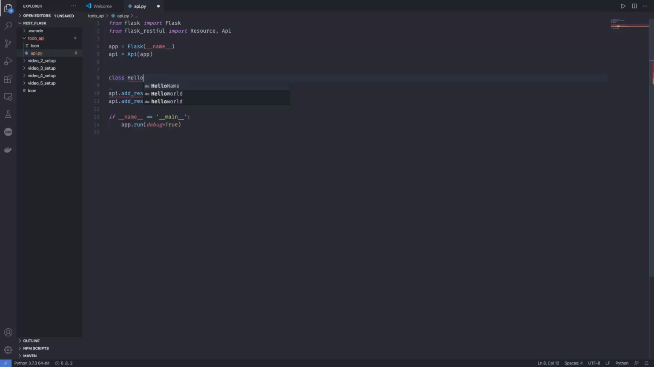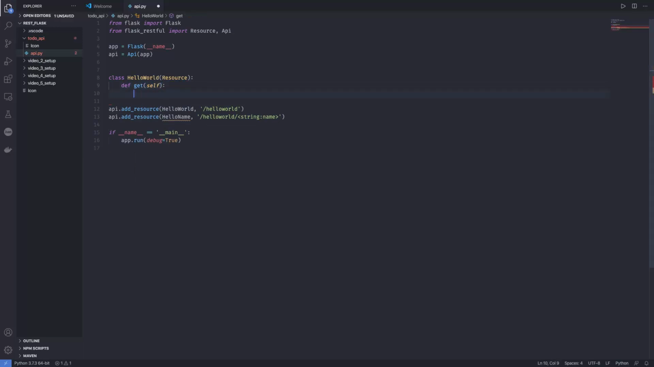So first we're going to have hello world, and we're going to inherit from resource, and as these two are going to be get APIs, we have a function called get, and this is going to take in nothing, so it's just going to show us hello world, right? So we have to return something when the server gets a get request. And make sure that what you return is serializable.